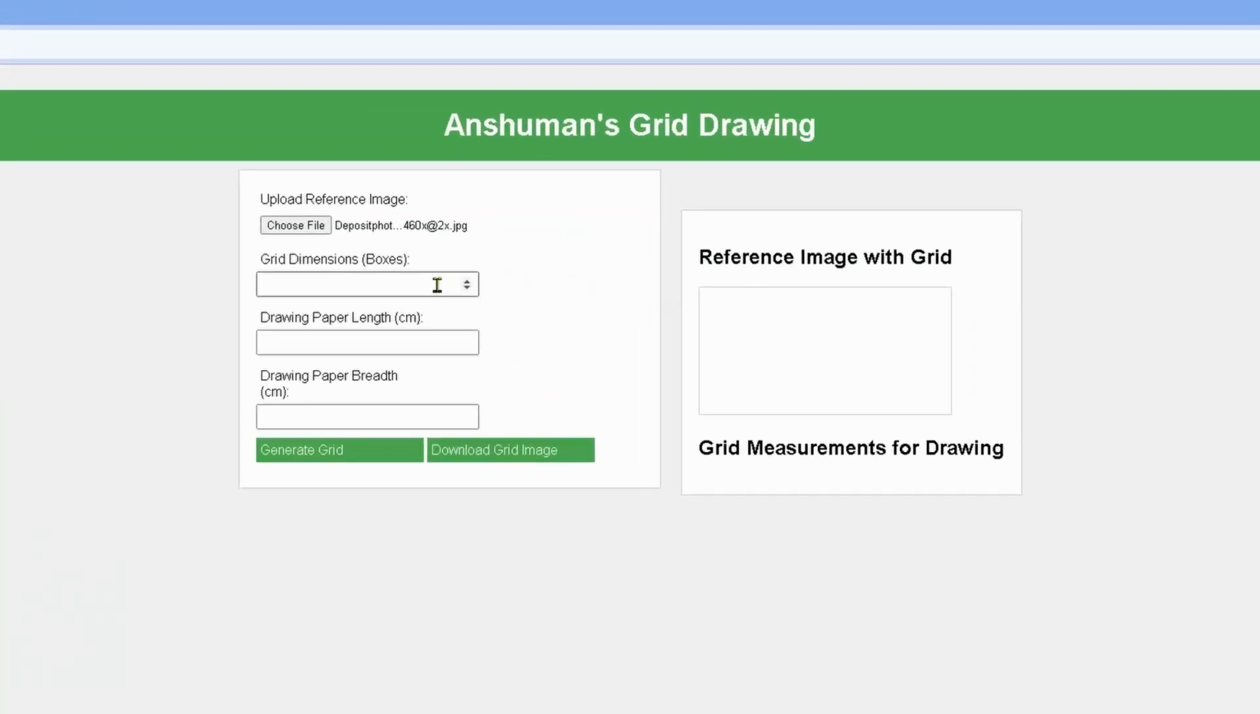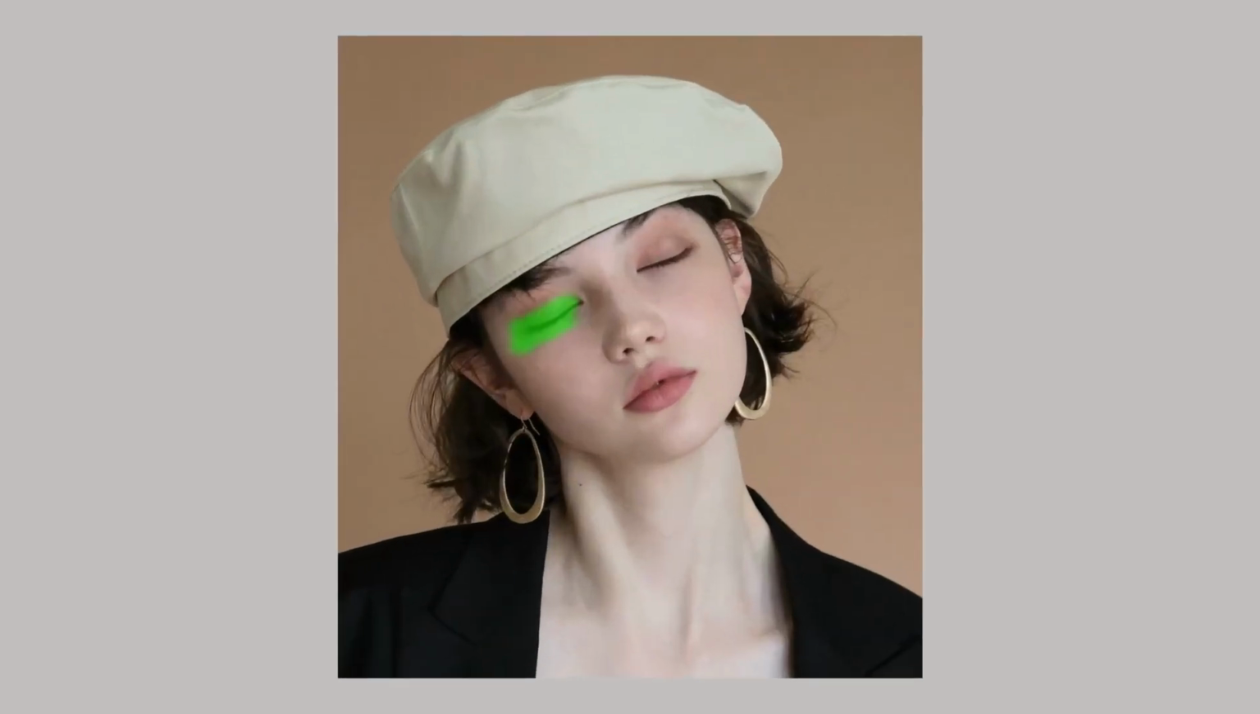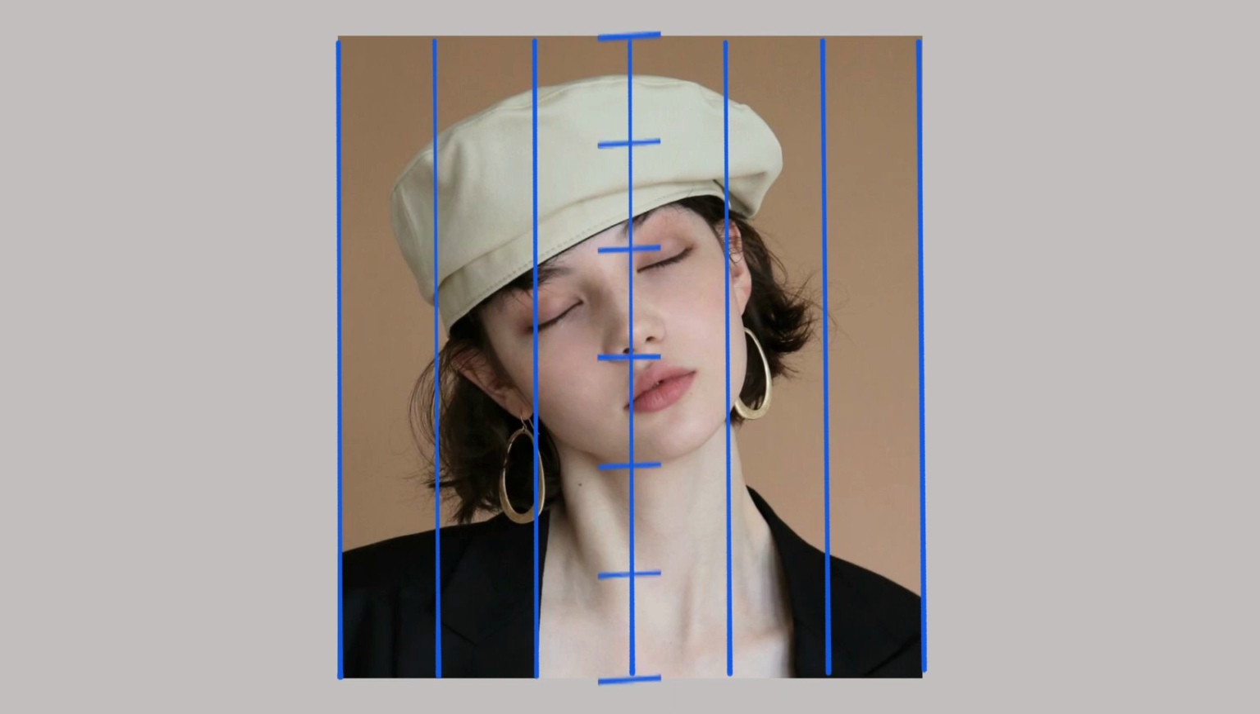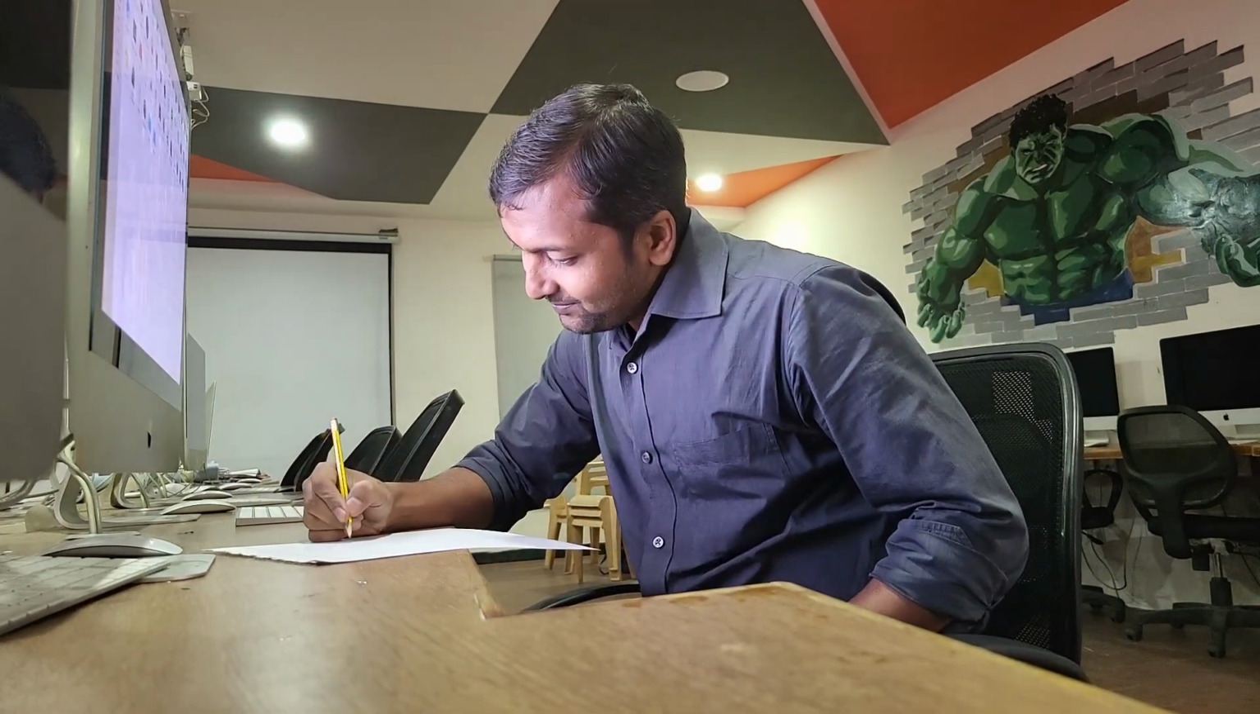To determine the exact number, first decide what's the most important part of the drawing. For example, in a portrait, the eyes, nose and mouth are most important. Then I make sure that at least one vertical or horizontal line is passing through the important parts of the reference image. Finally, it's time to draw when the grid is drawn on both the reference and the drawing paper.